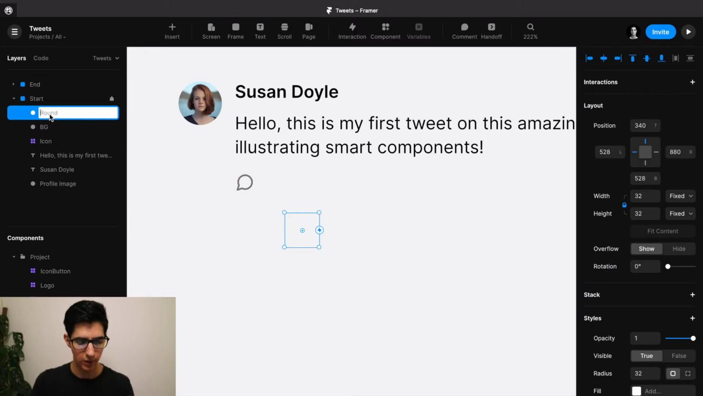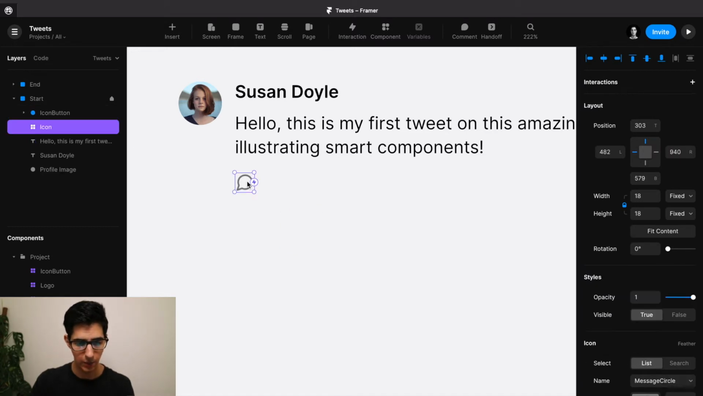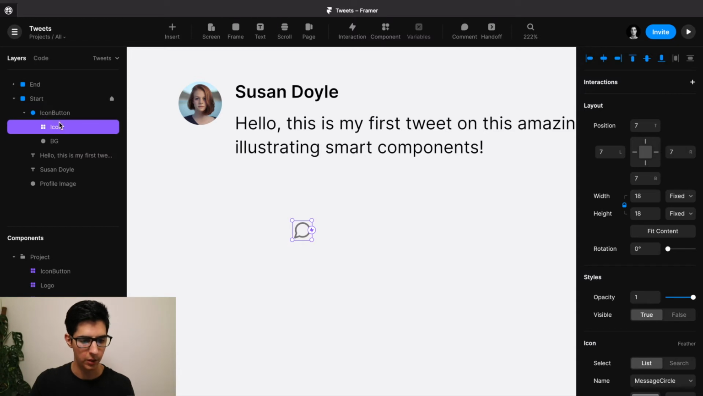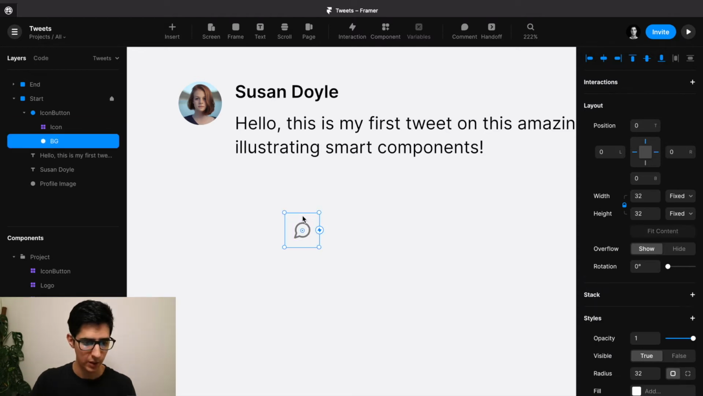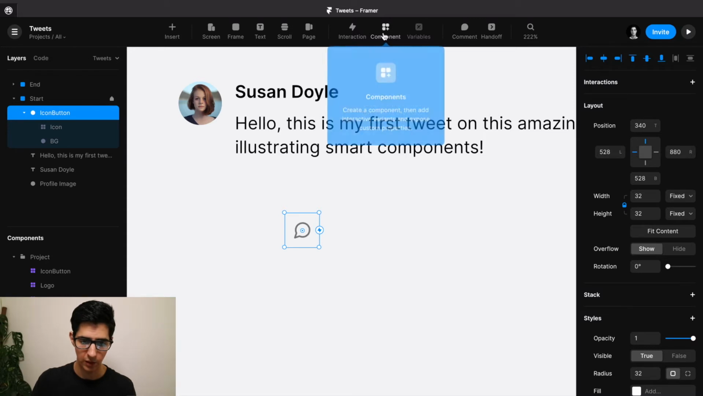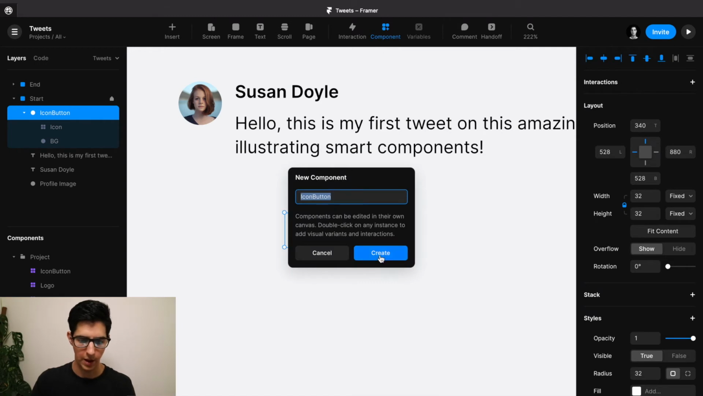So I can just go ahead and call this IconButton. And we're going to put background inside IconButton. And now I can grab this icon here and bring it inside, not inside of background, but inside of IconButton. So we have the icon and then the background that sits nicely right below it. We have everything we need to come over here to our IconButton frame. And in order to create a component out of this, all you have to do is hover over this section here called component and click on it to create a component, and we can call it IconButton.